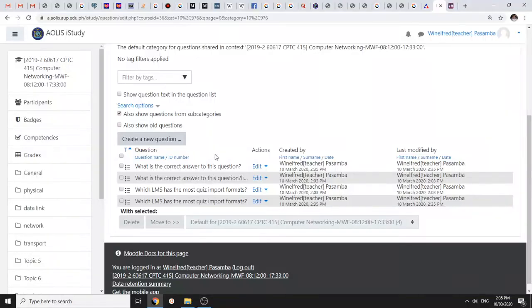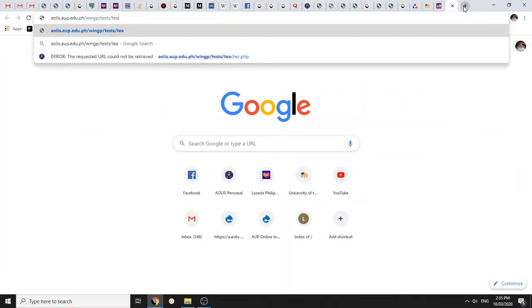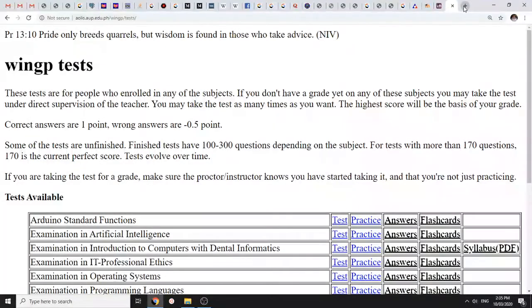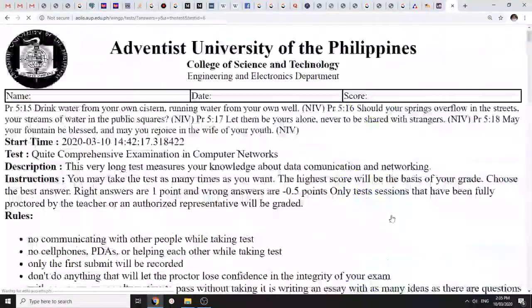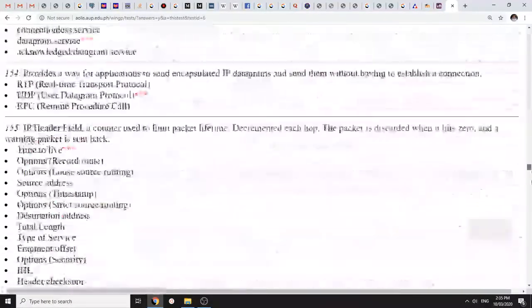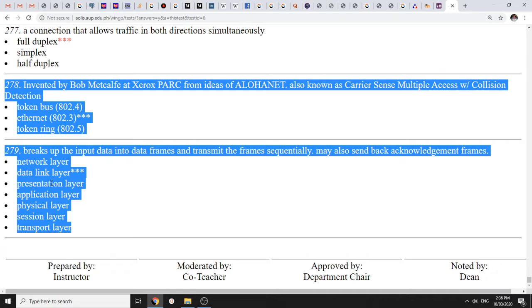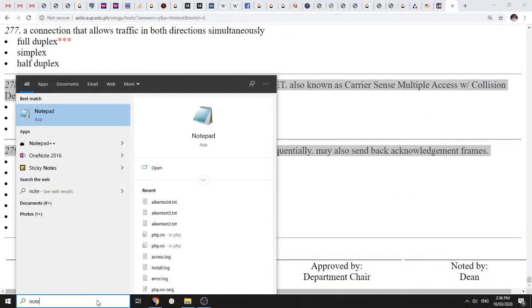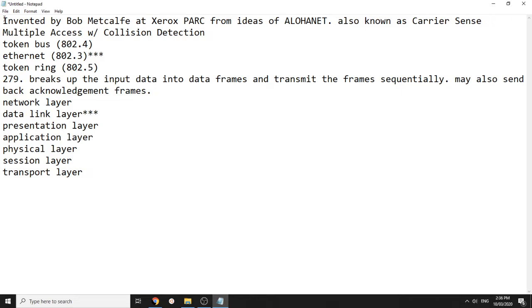Now, if you have plenty of questions, for example, in my case, I'm going to open my question bank in another way. For example, this is my question bank for computer networks. I'm going to click answers. This is 1 to 279. So let's say I'm going to copy these questions. Copy. I'm going to paste it in Notepad. Paste. I have to format this so that there are no numbers.